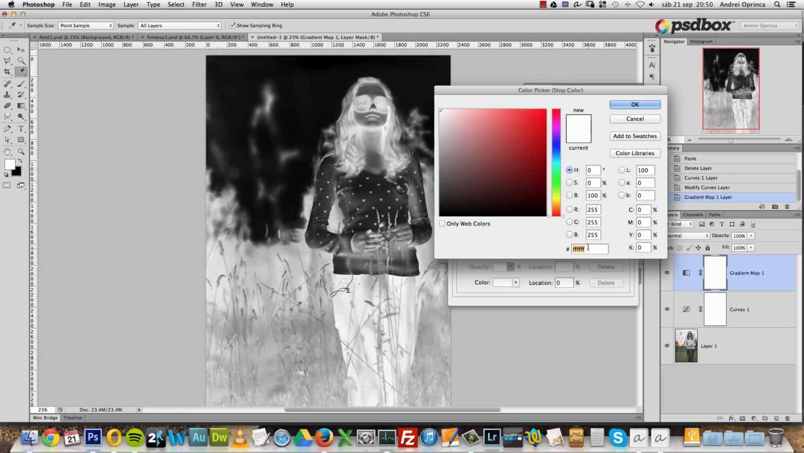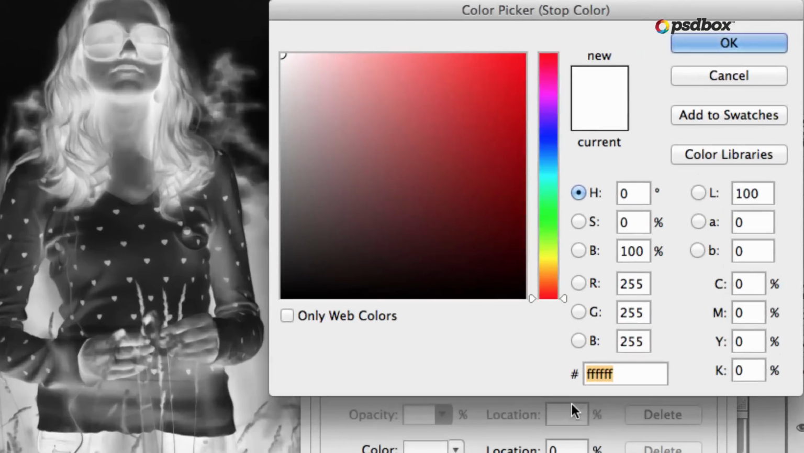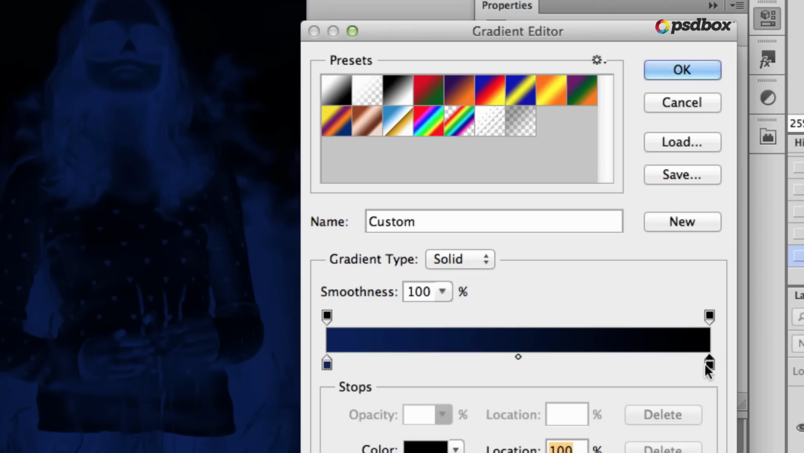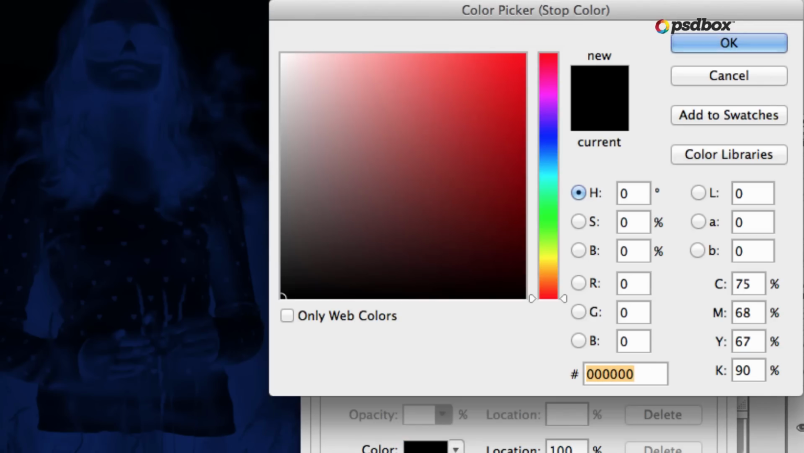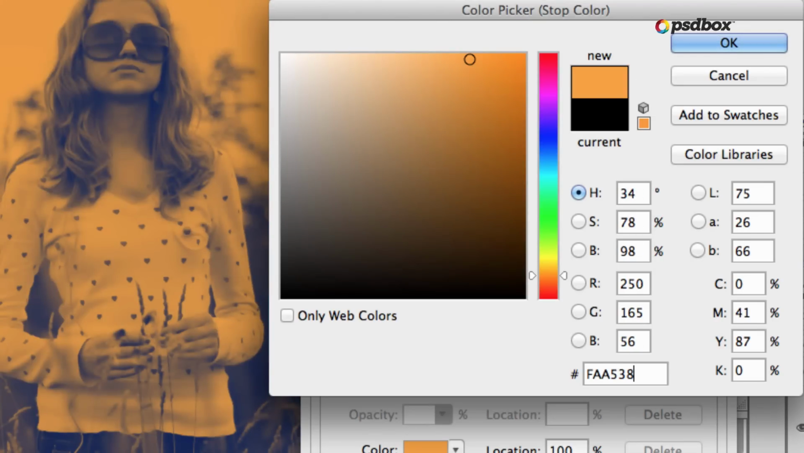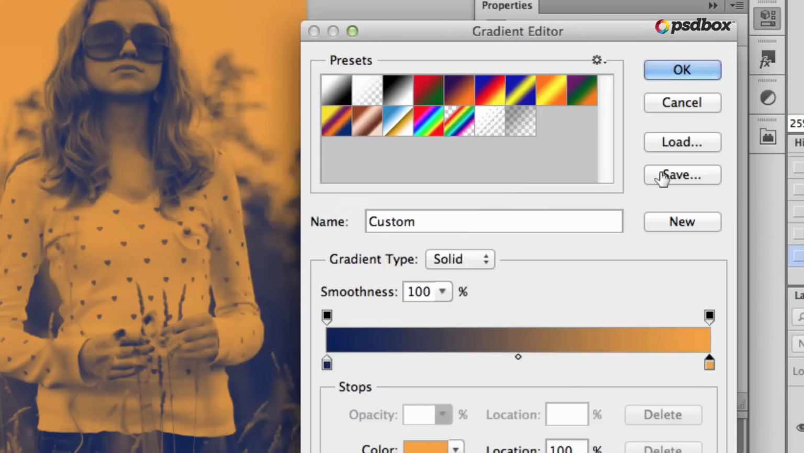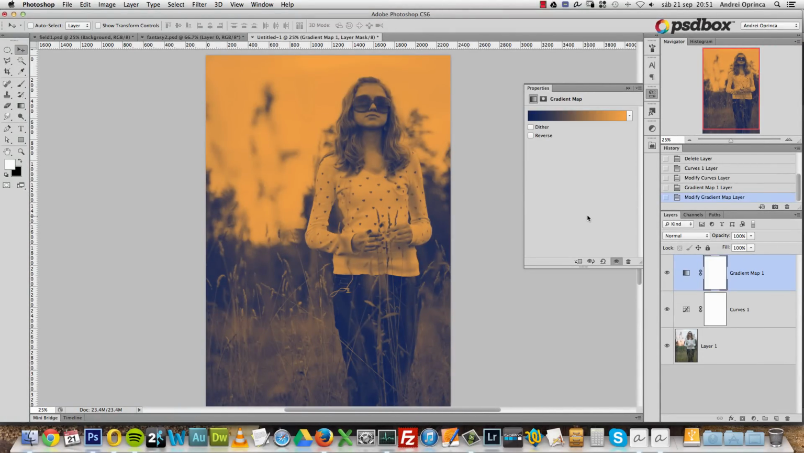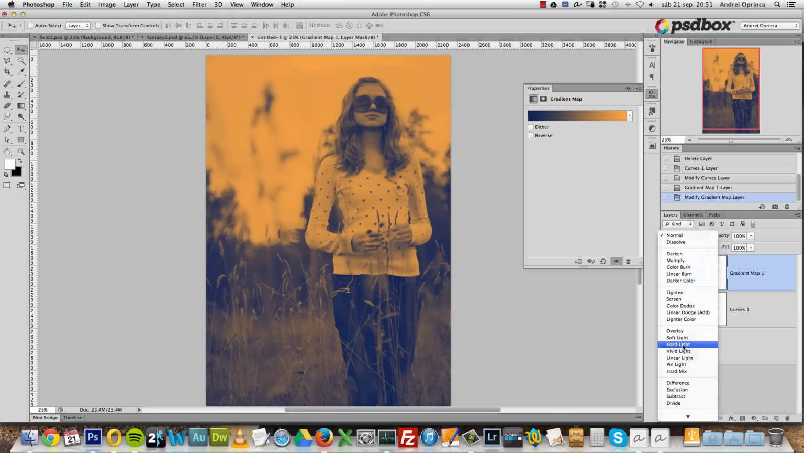So for the shadows, I'll give you the code for the color. I'll just zoom in so you can see it. So we will use this dark blue for the shadows, and for the highlights we will use another tone. Okay, so we will use this orange color. These are opposite colors on the RGB color space. So we will click OK now, and we will change the blend mode to hard light.